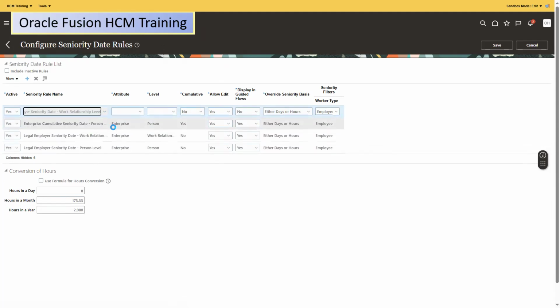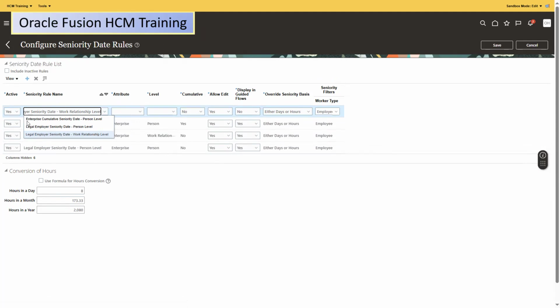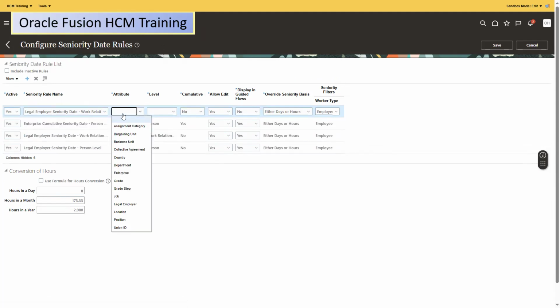I can just pick a rule, or I can add one as well. You cannot have the same rule which is already there, so I have to change it. And how do we configure the seniority rule name? I will use the lookup table. You will see that as well.